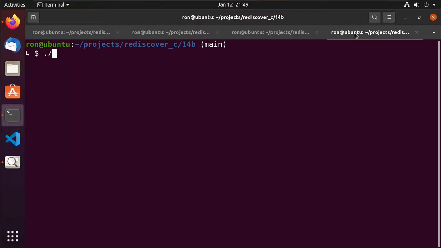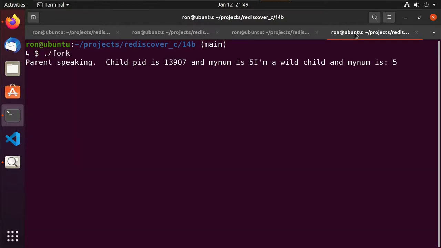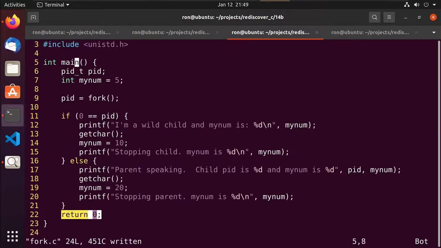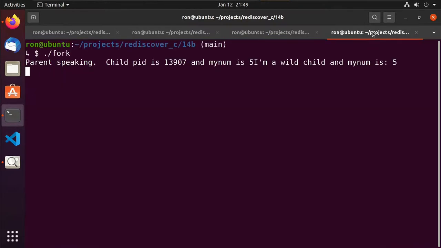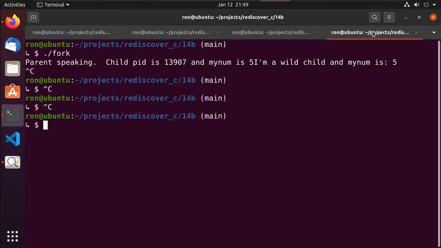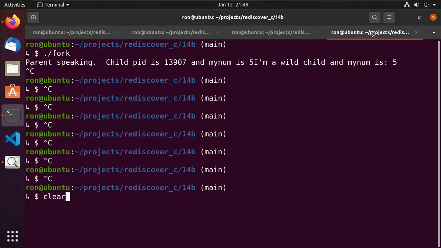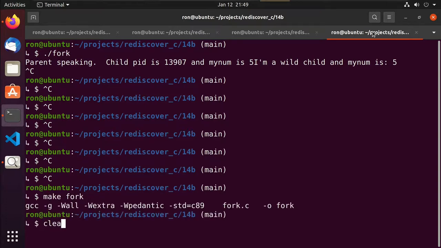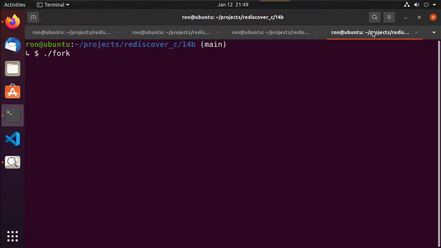All right, so let's go ahead and run fork. Oh man, did I forget to put, I did. My parent did not put a carriage return, so now everything is squashed together. So I have it: carriage return, carriage return, carriage return, carriage return. Okay, so let's make this again. Just gonna close down. Make fork, clear. I'll run fork again.